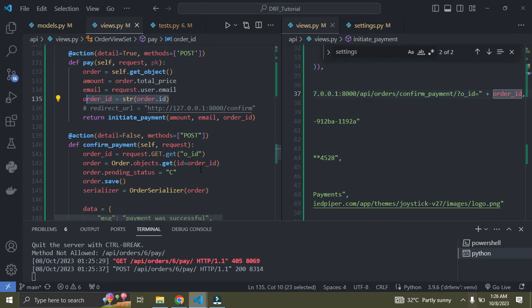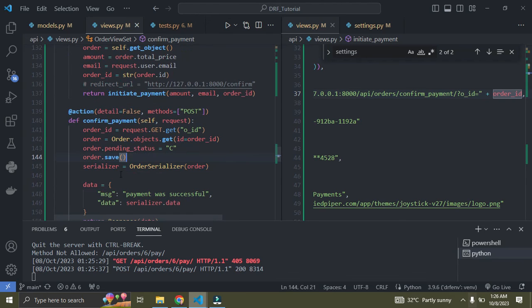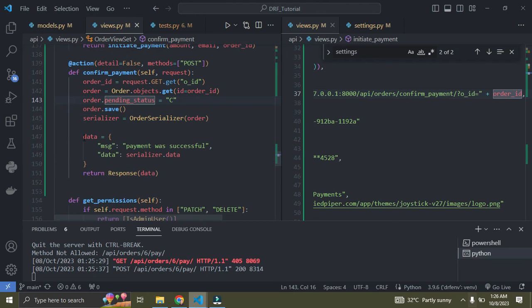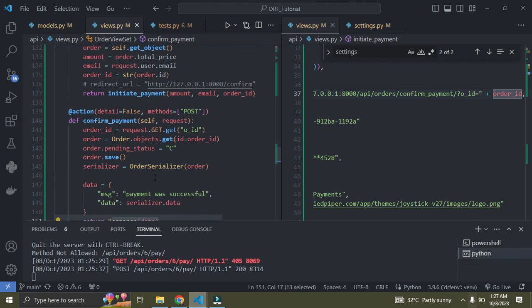Understand? So we have to get the order with that order ID, and then update the pending status of that order. And then we save, serialize the order, and return it. We return the message that payment was successful, then return the serialized order as a response. That is how it's going to happen.